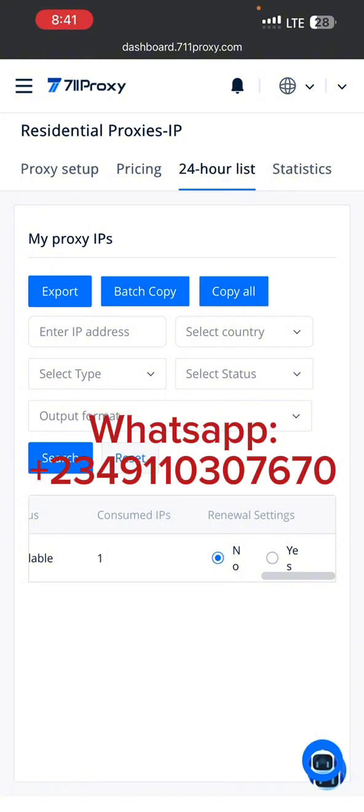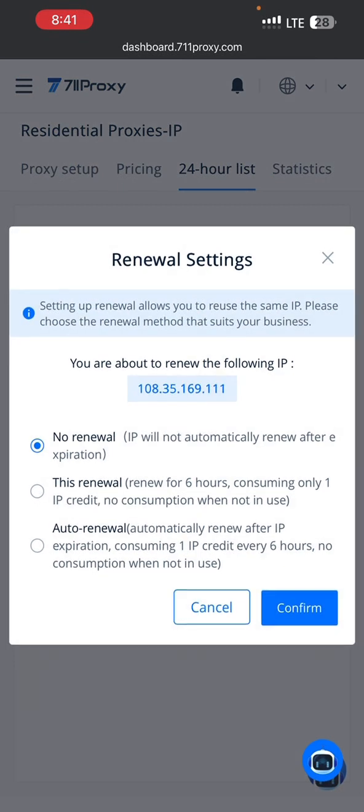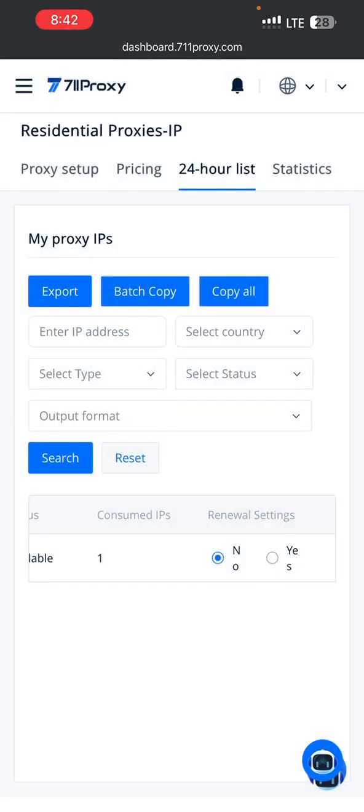So 711 has this unique feature whereby if I want to stay on this IP for as long as I want, I can always click on this yes to renew it. So they will renew this IP for me every 6 hours as long as I have balance. Do you get? So when this one dies in the next 6 hours, they will renew it again and they will deduct the balance automatically. So they will do that until I run out of balance and I'm tired of using the IP. Do you get? So this is one of the features of 711.